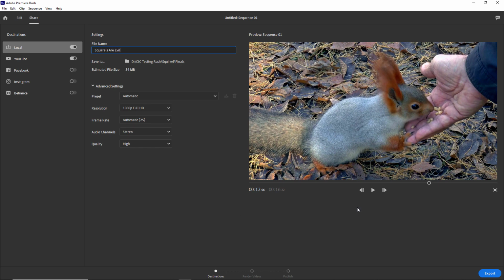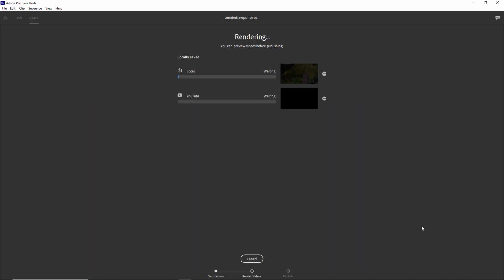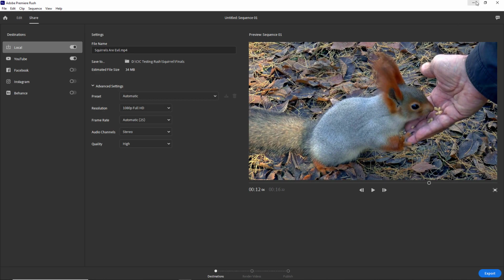Squirrels are evil. And then I can hit export right here, and when that's done, I can load that to Google Drive and share it. I'll show you that in the next step. Hit done. Let's go to those file folders.